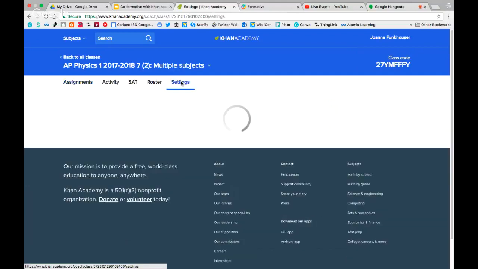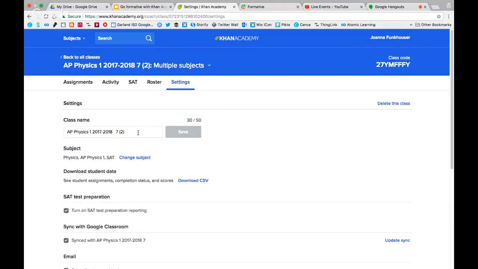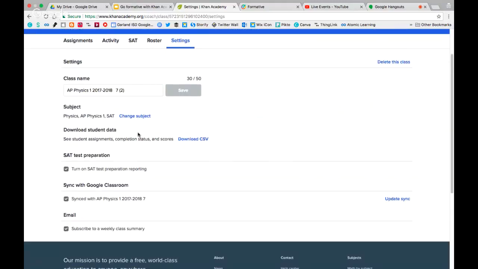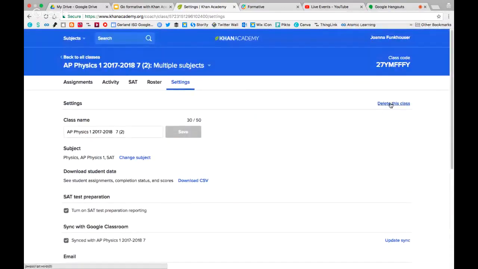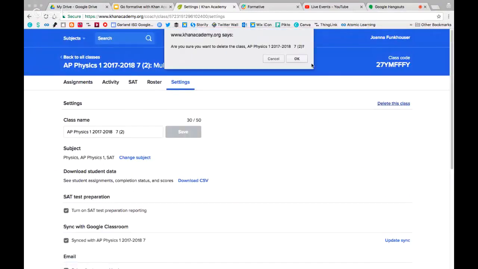So in the settings, I just want you to check what is there. If you don't like the name of your class, you can change the name of your class. If at some point you have new students, you can sync your Google Classroom at any time. And of course, if you don't like this class, you just have to delete it and say, okay.